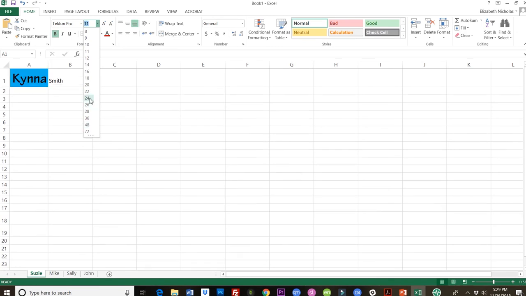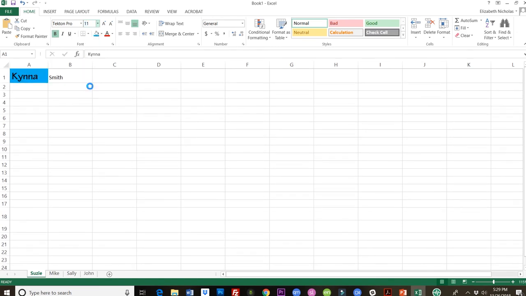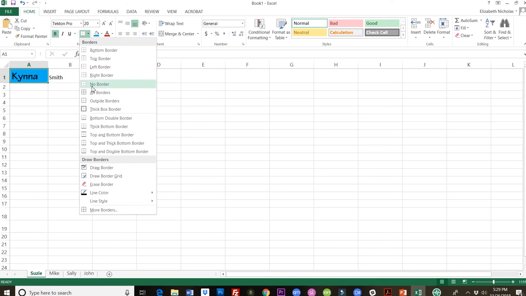And obviously, as I change it, it changes with it. So I will go to 20. And then I want a nice border around it. Okay, so I'm going to do an all border, or I can do a thick border.